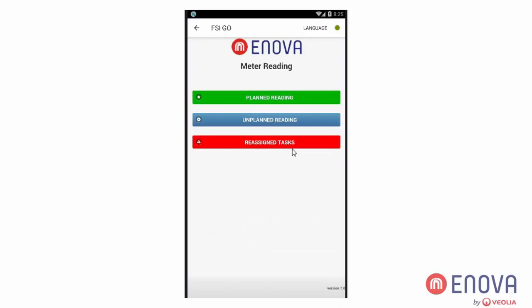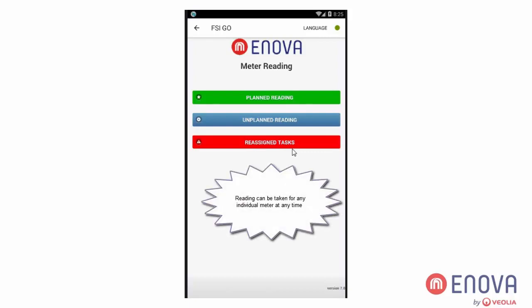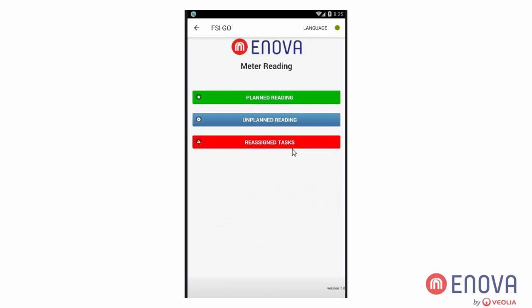The second one is in blue. You can see it's called unplanned reading, and it's basically the random reading that you can take at any time for an individual meter. So if for any reason you want to know the reading for one of the meters in your site, you can simply click on this and you can take the reading for an individual meter by scanning the barcode, and then the system identifying the meter itself and then you inserting the value or the reading.